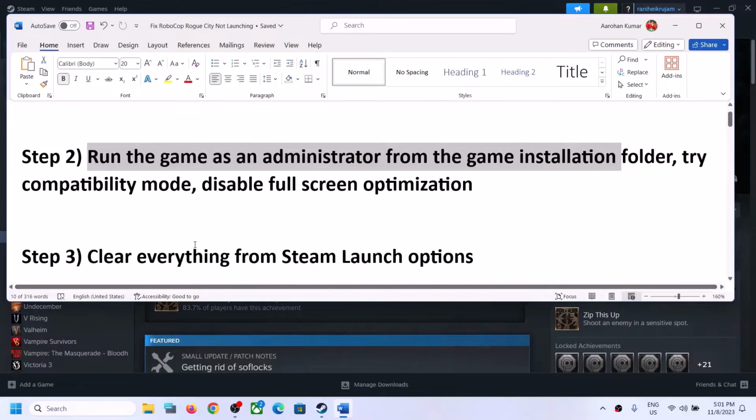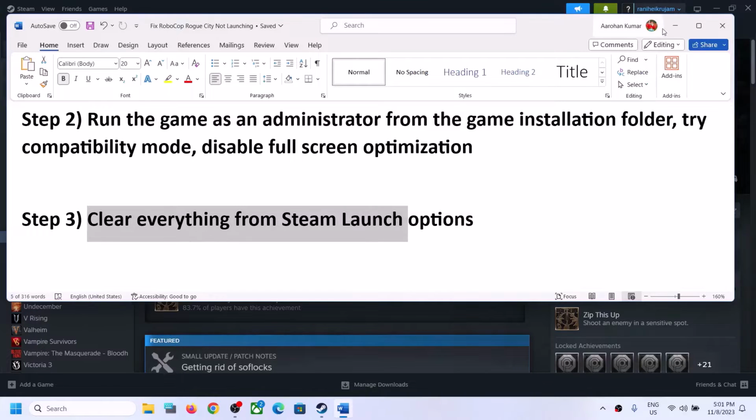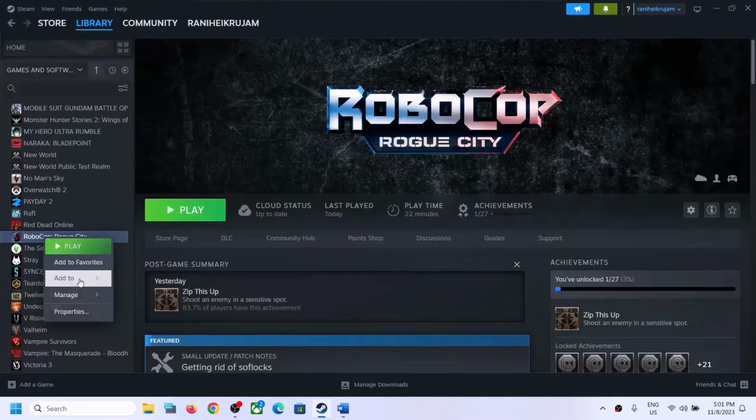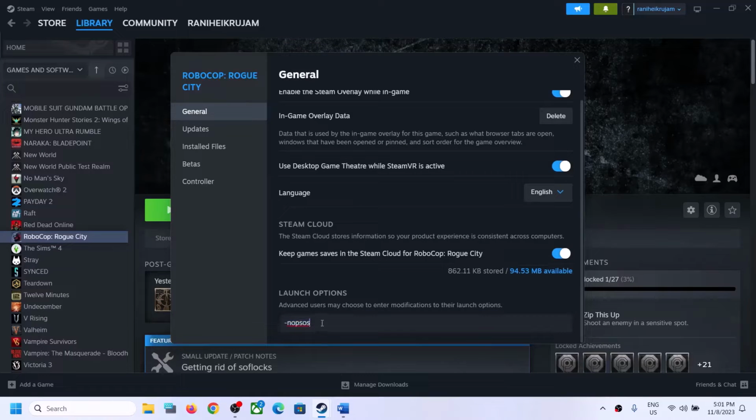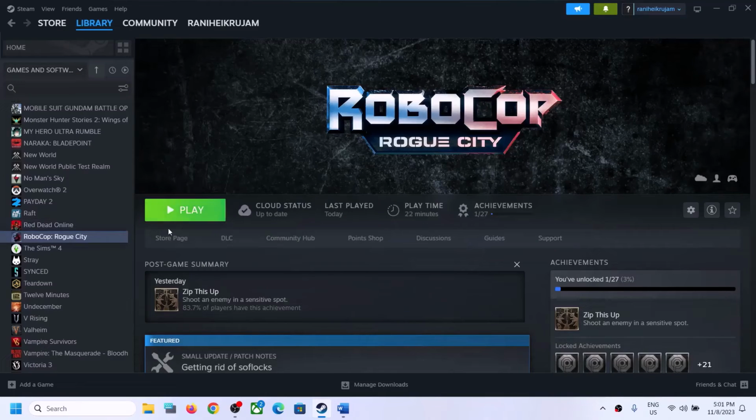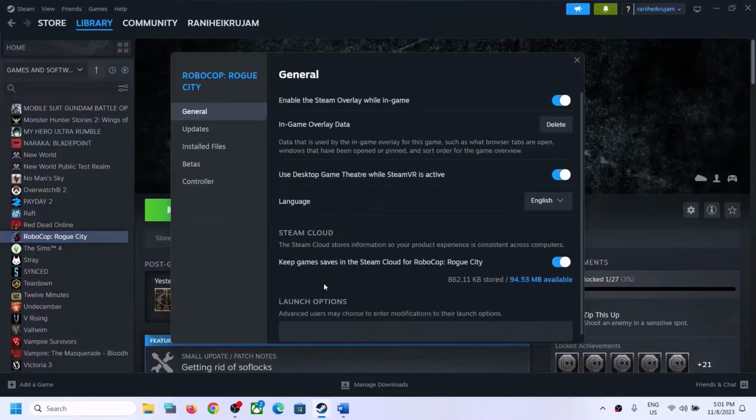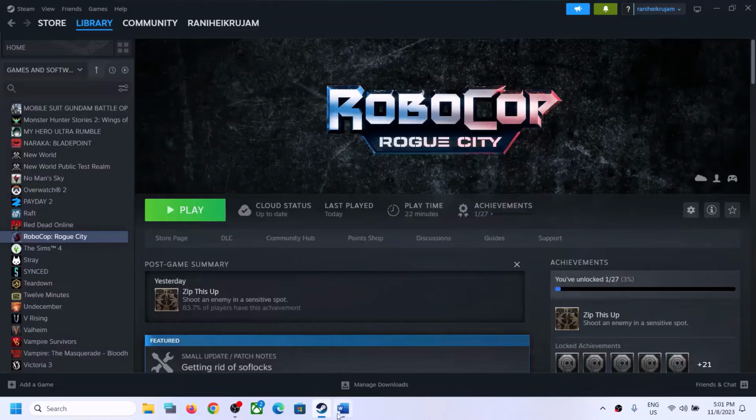Now the next step is to clear everything from Steam launch option. So make a right click on the game, select properties, and over here if you have anything in launch option, you can remove this, clear everything, and then launch the game and then check. If you want to try, you can type -dx12 over here, and then launch the game. If this does not work, you can remove this and then follow the next step.